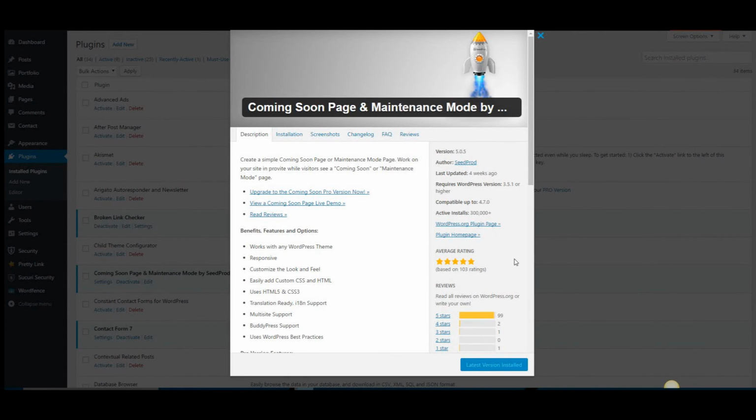There you have it, the Coming Soon Page and Maintenance Mode by SeedProd plugin. A very useful plugin to have in your toolbox, as I said, when you're either building your website or when your site is in maintenance mode.